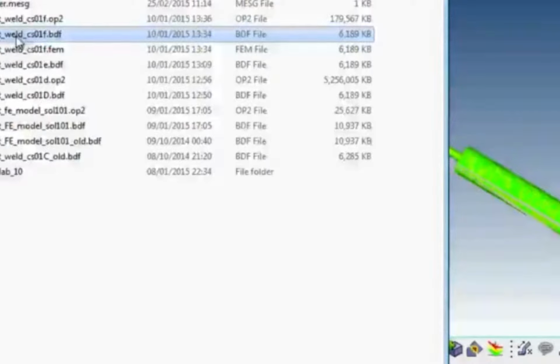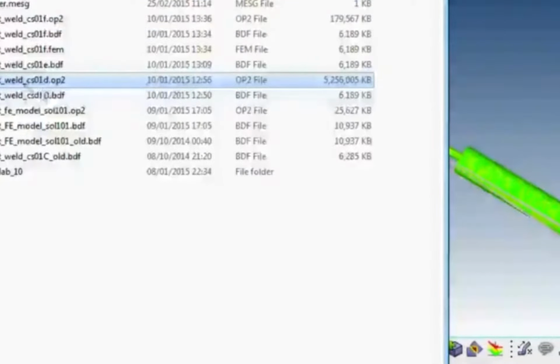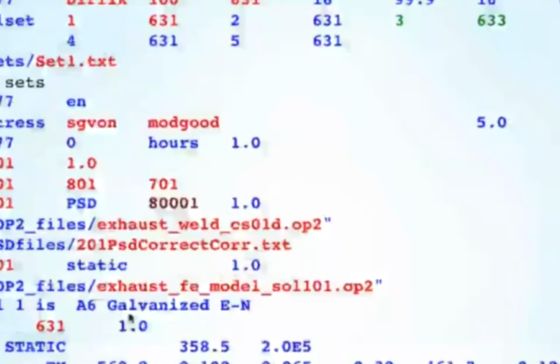Okay. So this file has been run, and it's created the OP2 file. The OP2 file that we're going to read, CS01D, is 5.2 gigabytes. Okay. So quickly go back to the PowerPoint, just finish off the last couple of slides. So then the last part of this input control file is defining materials.